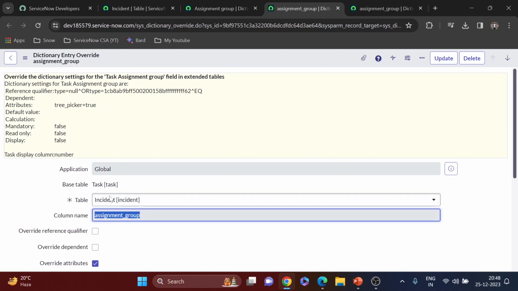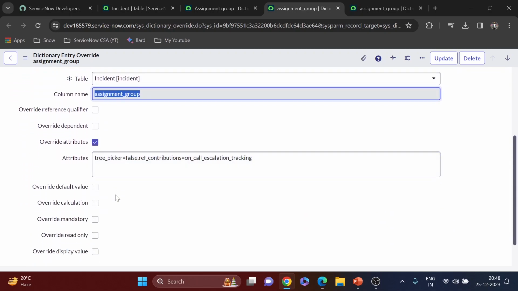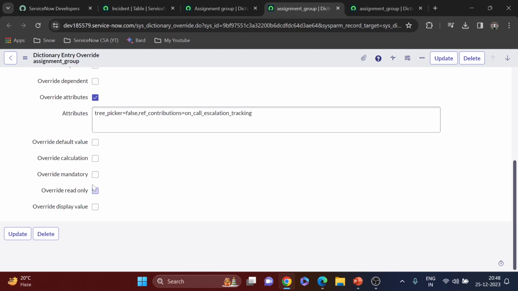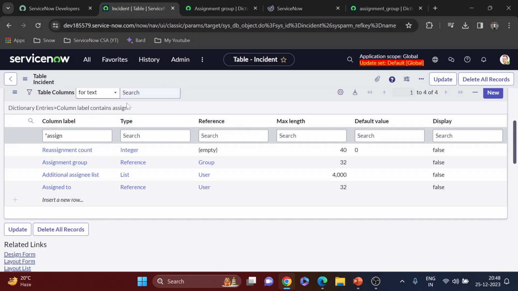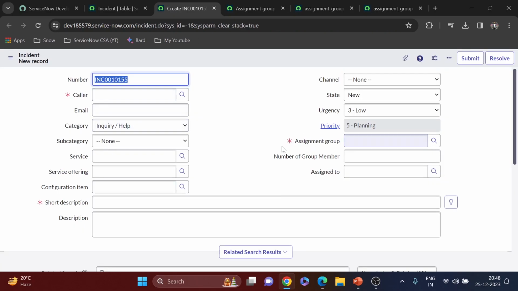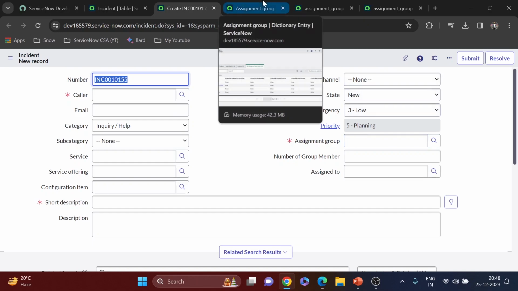Let me show you. This is the override form of the incident table assignment group. I will make it mandatory. I'll click on mandatory, which is true, and save it. Now you can see assignment group is mandatory. Previously, assignment group was not mandatory in the task table. Now in the incident table, for my requirements, I'm making it mandatory. So that's the dictionary override. I hope the concept is clear, guys.